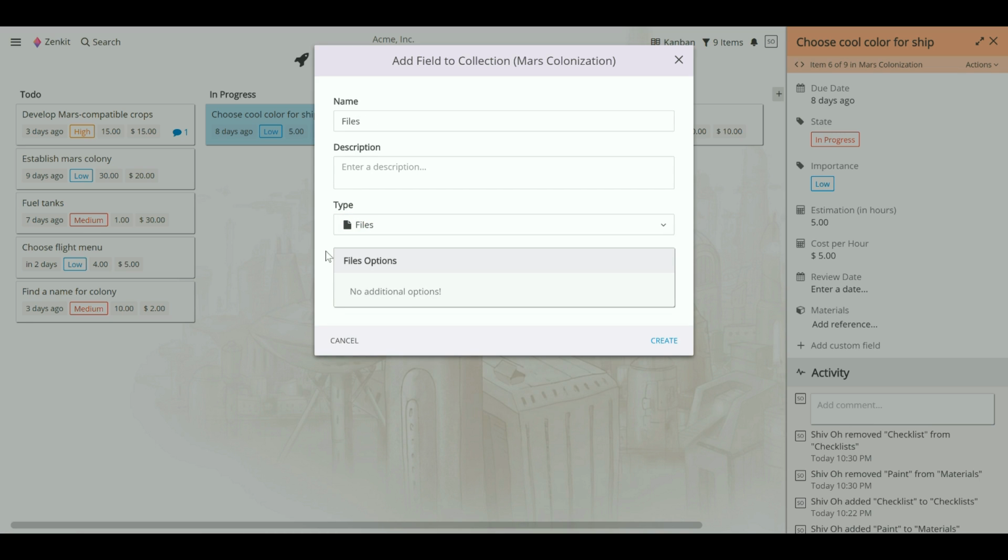The file field is pretty straightforward. Add a file field to attach images, documents, videos, whatever you need to finish your project. A file field will automatically be created if you drag and drop a file onto an item.